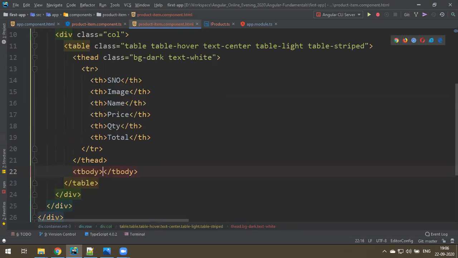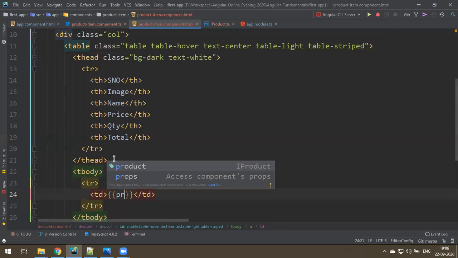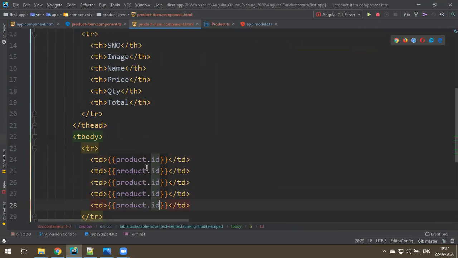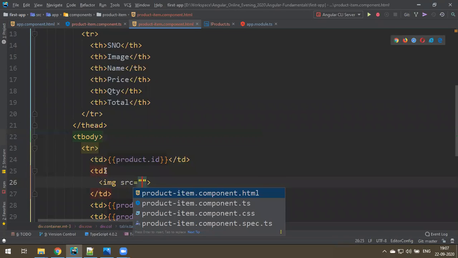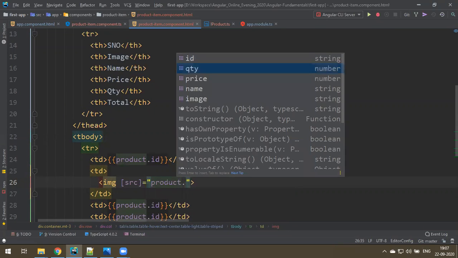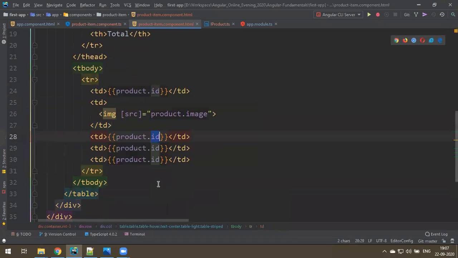So t body, table row, TD. So first one, serial number. How to bind the serial number here? Interpolation. Just say product dot ID. Okay, just like that. We have image, but for image you can't just display the address. I want to display the image tag. Inside I'll make one nice image tag, src. That's a property binding. Src attribute, right? Product dot image. Okay, so next are price and quantity. Price, product dot price. This is qty.